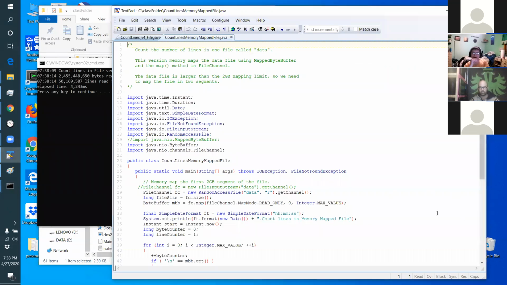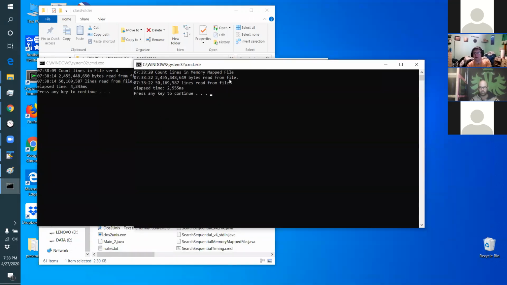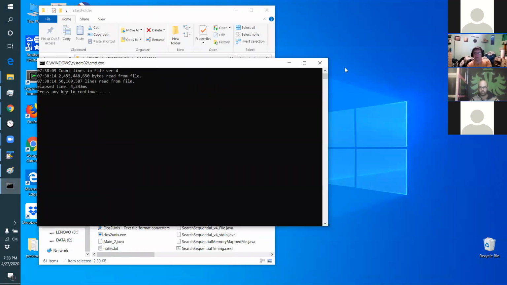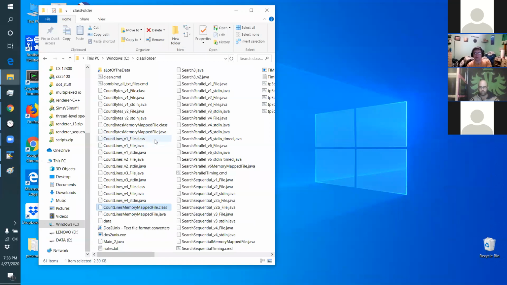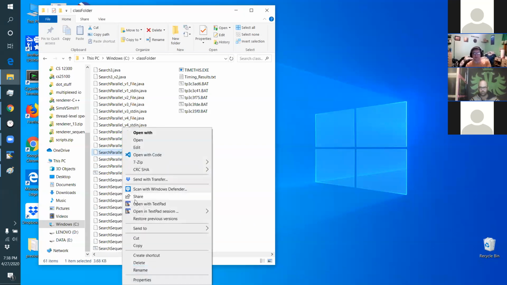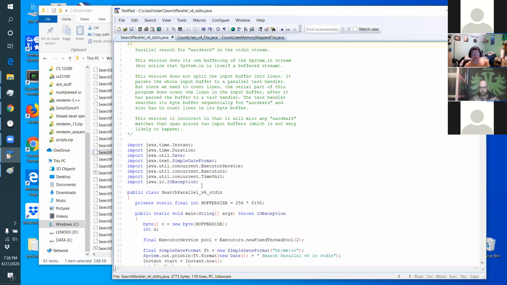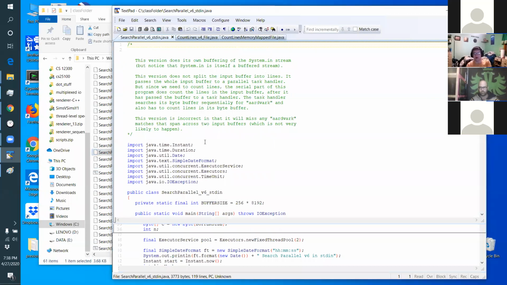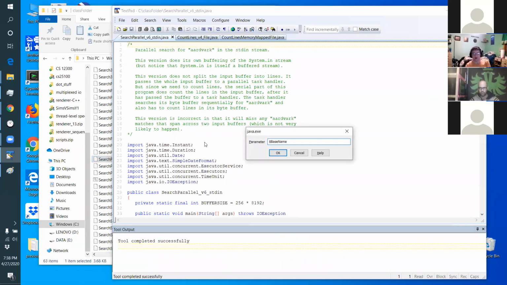I'm sorry. Yes, counting lines and counting bytes worked really well with the memory mapped file. But then when I went to the search algorithm and I memory mapped the search algorithm, the memory mapped file didn't speed me up at all. Okay, so here is a fast search using buffered I/O.